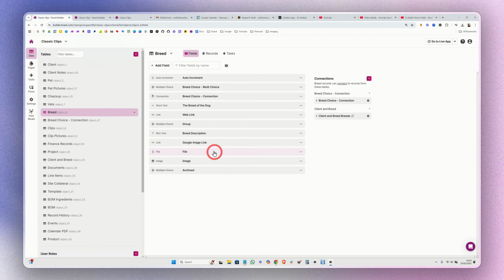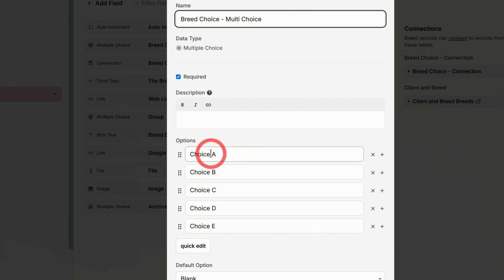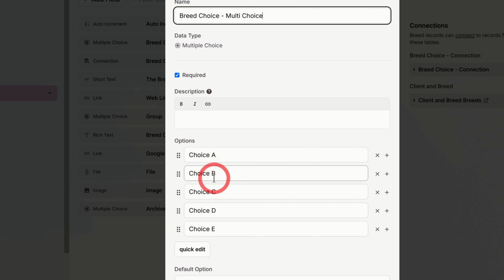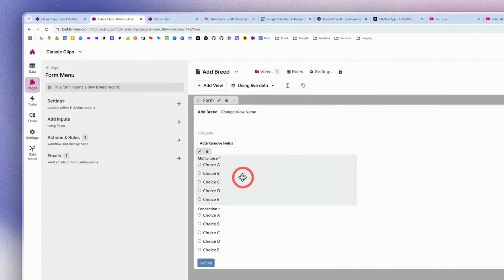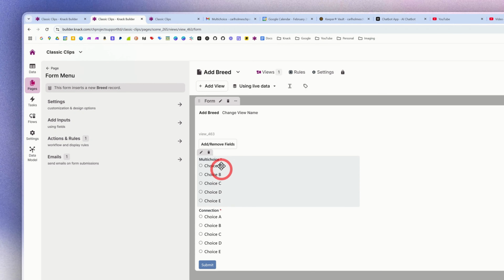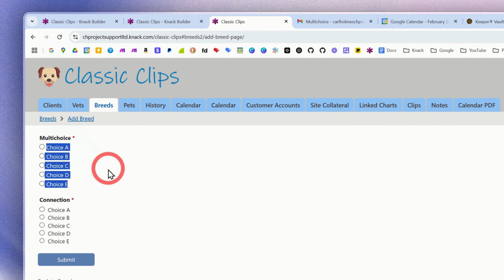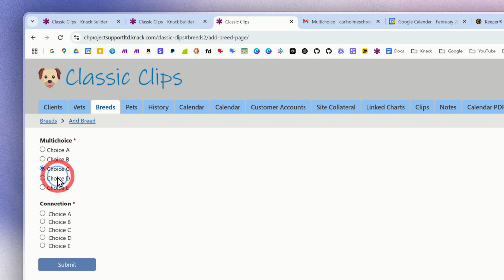So in this example application, I have my breeds table and I have a standard multi-choice field. And I have several choices, choice A, B, C, D, and E. I then have a very simple form that has the multi-choice field on it, reflecting these options here. And then in the live app, you can see the options once again here, and these are a single choice.